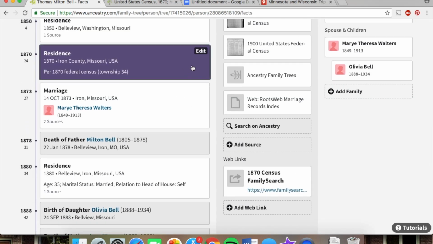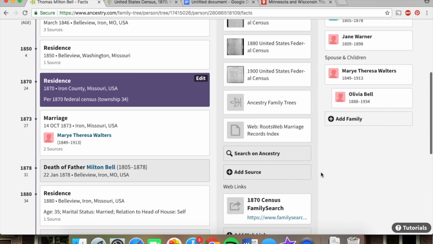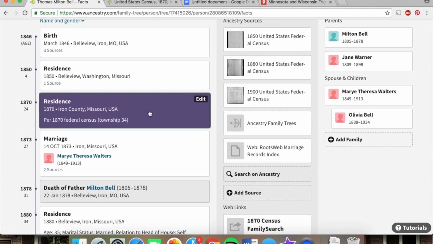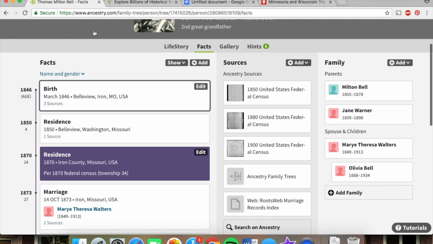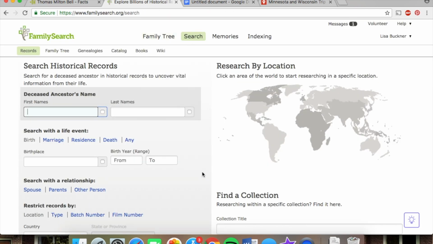It doesn't give you the little link over to the source, but it's pretty self-explanatory. I have it down here. If I need to check my sources, I can go right there. So that is how you add things to Ancestry without an Ancestry subscription. I use Ancestry to help along my search, tell me what sources might be out there, but then I use FamilySearch to actually find them.